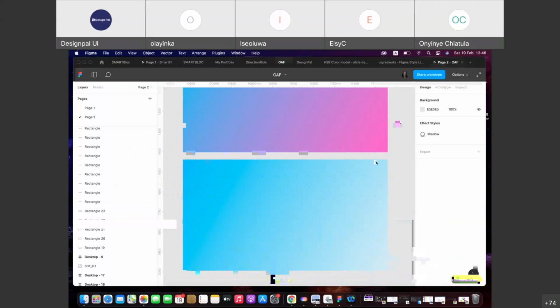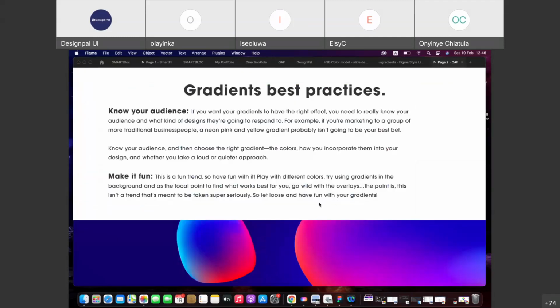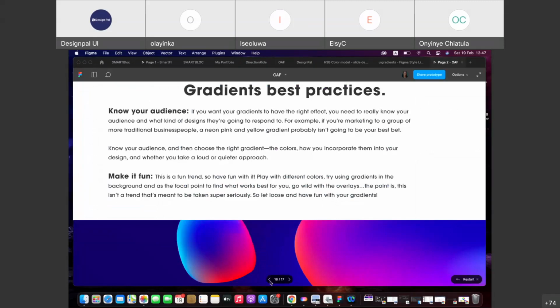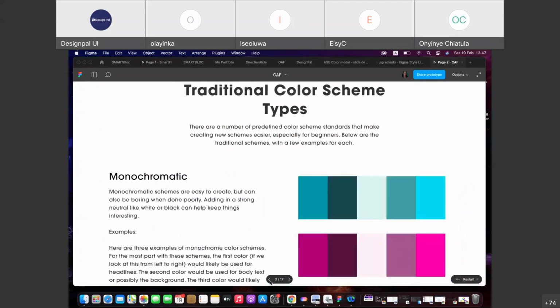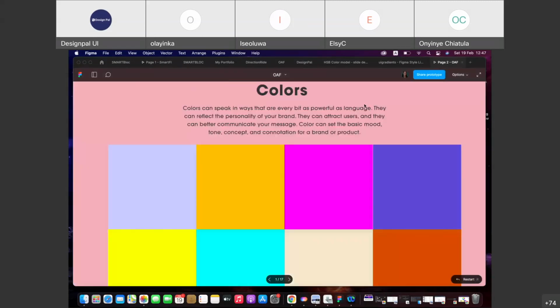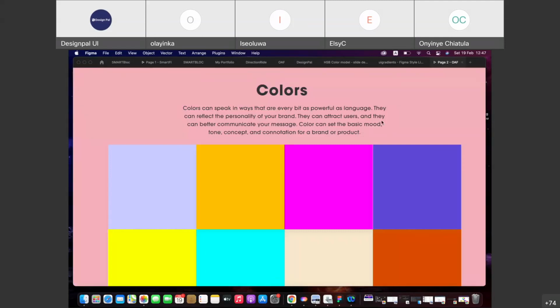Now let's go back to our presentation. All right, so a recap. Let's have a quick recap of what we've learned today. Colors. So I mentioned that colors are powerful as language. They strike emotions, they evoke emotions. A brand uses a particular color because it speaks of their brand values, right?